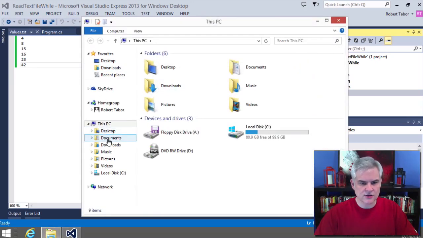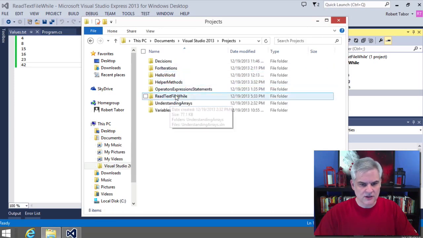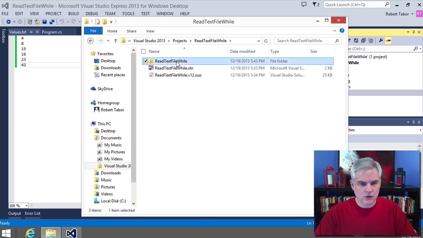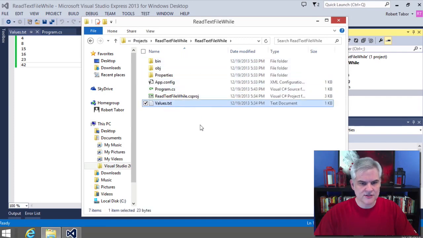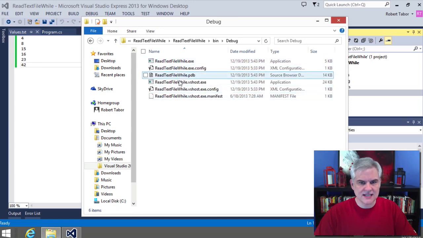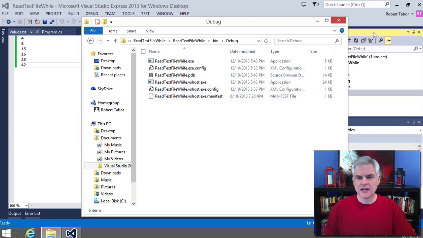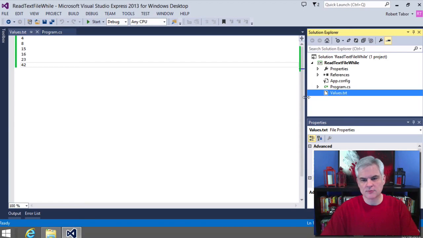And to prove that, let's go to the documents, let's go to Visual Studio 2013, projects folder, read text file while, and we'll go into the project folder, and we can see here's our values.txt file. We're going to look in our bin debug folder, but we don't see that values.txt file anywhere in there. All right, so we have to explicitly tell Visual Studio to copy the values.txt file into the target directory, the bin debug folder, and we'll do that using the Solution Explorer and the Properties window.